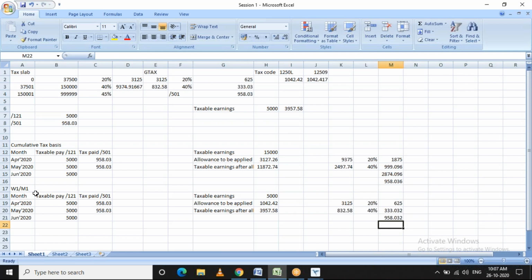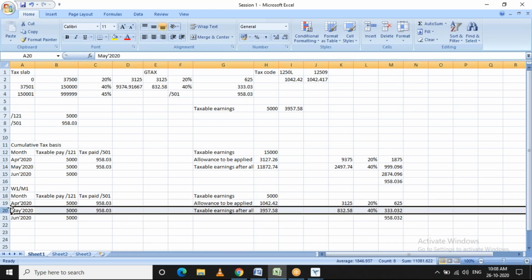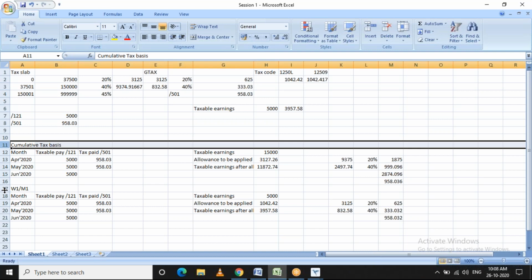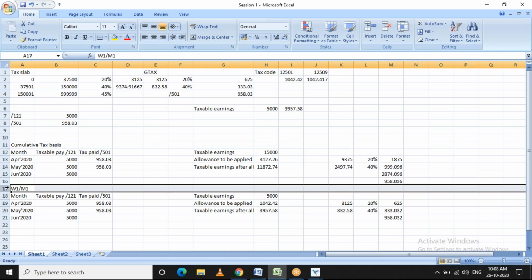So when you calculate for April on 5,000, the slabs will be applied directly, and when you calculate for the May period, again only 5,000 will be considered, not the total value. Whatever the earnings the employee earned in that particular payroll period will be considered for tax calculation. Any doubt in this? No. So clear, right? That is how the tax is calculated based on your tax code and tax basis.